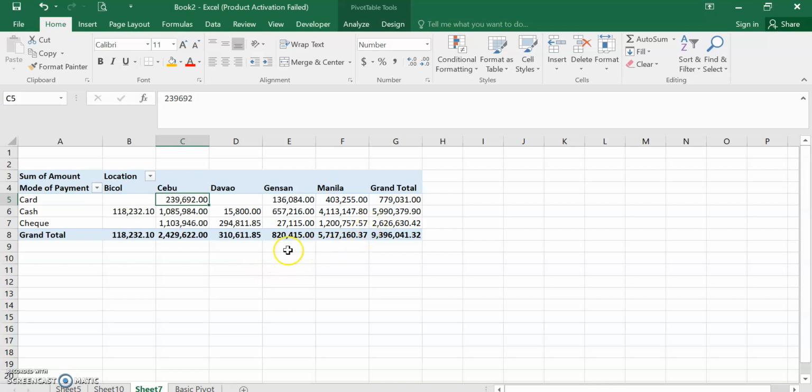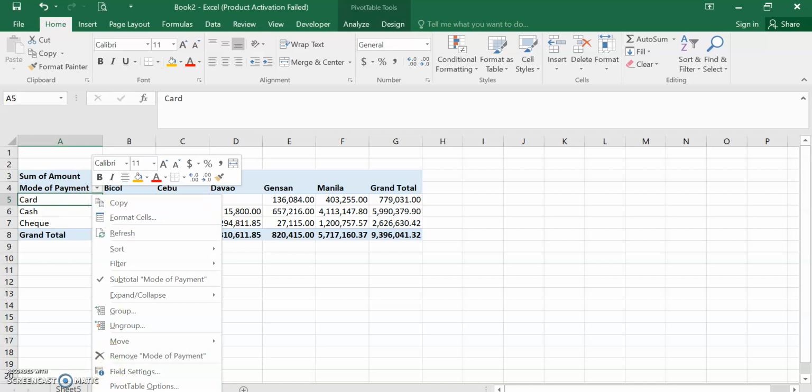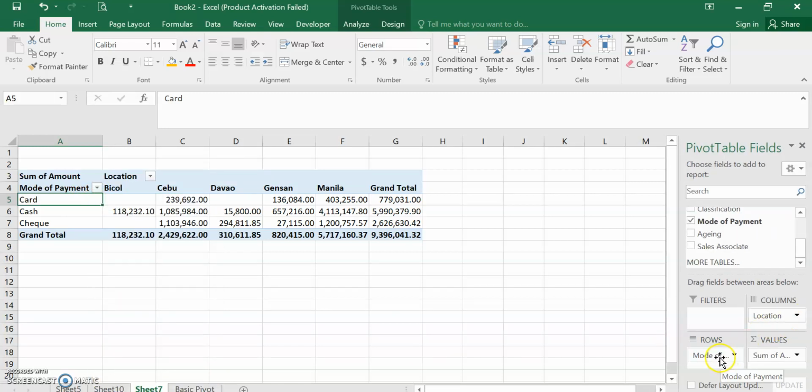Now, if you want to add more details into this report, if we want to add more columns or rows, okay. Now, we'll just go back to the previous arrangement.